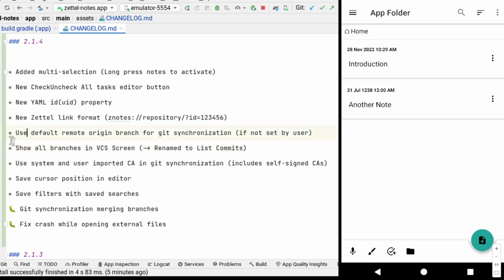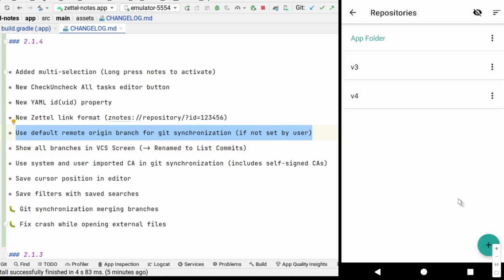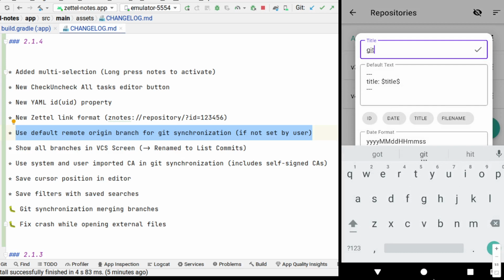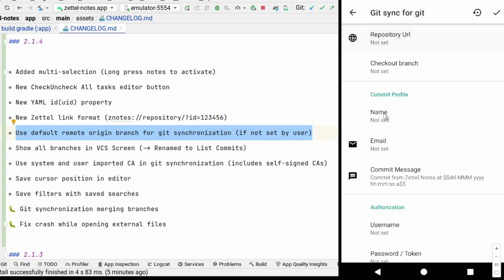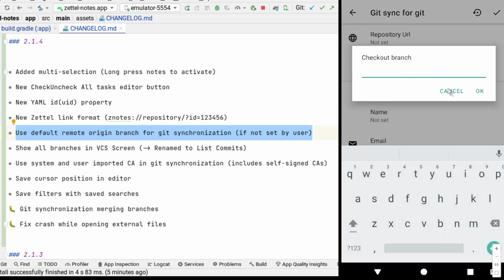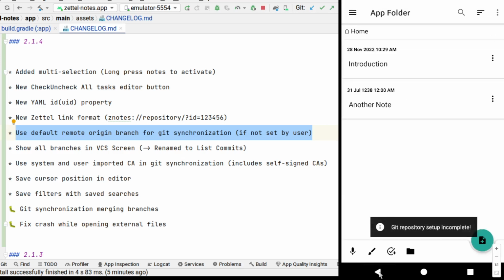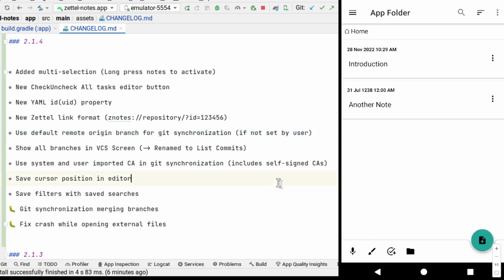Now the next option, use default remote origin branch for GIT synchronization if not set by user. Okay, so if I go to repository, then earlier what happened is when user clicked on setup GIT, then he has to set this checkout branch. But now after this new update, if user sets all the details and clicks on this OK button, then this checkout branch will be filled by default, and this branch will be the origin branch of the remote server.